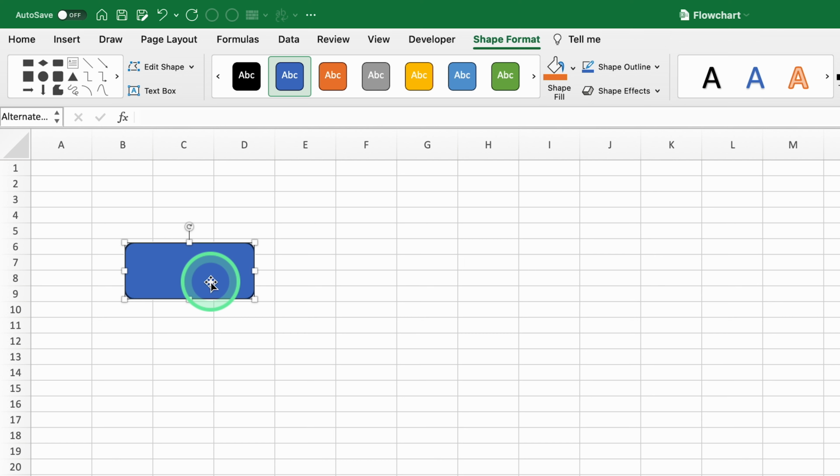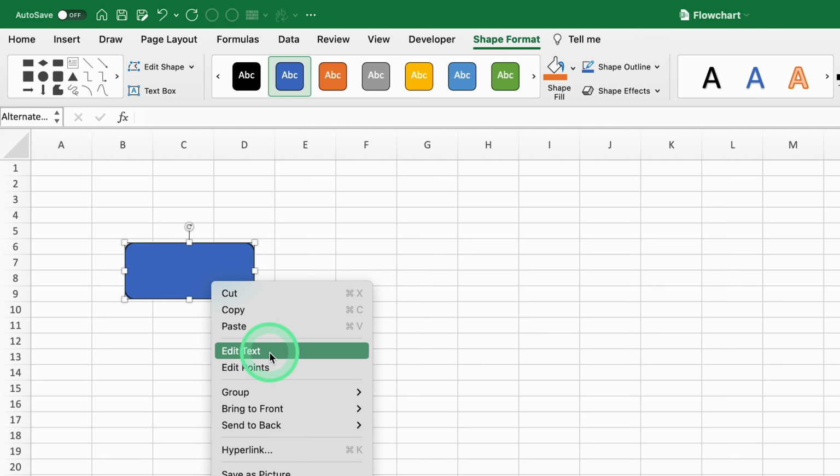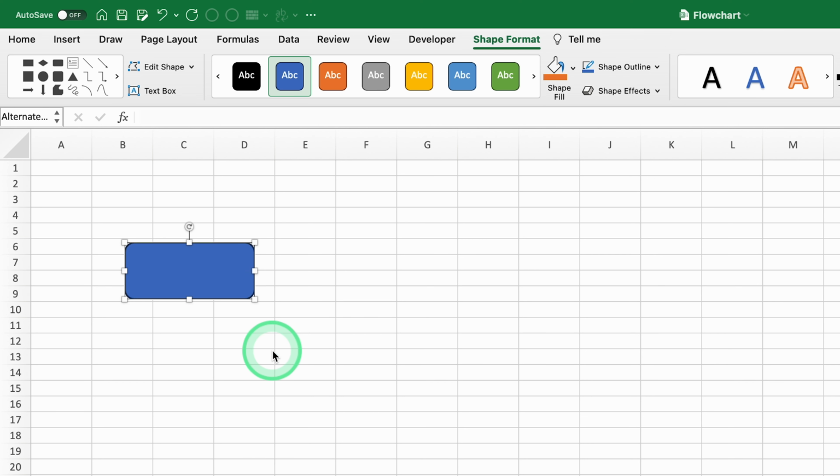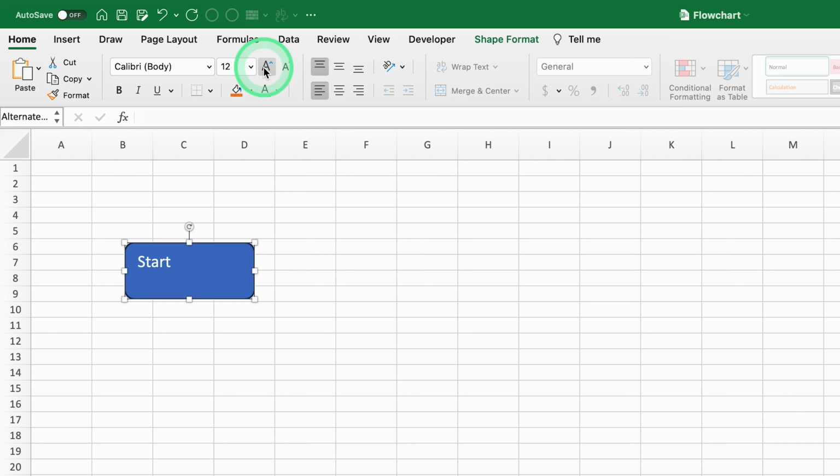To label it, right-click on the shape, choose the option to edit the text, and type something like Start or Begin. Then, while the shape is selected, switch to the Home tab so you can adjust the font size. Make the text bold and center it if needed. That way, your starting shape is clear and easy to read.